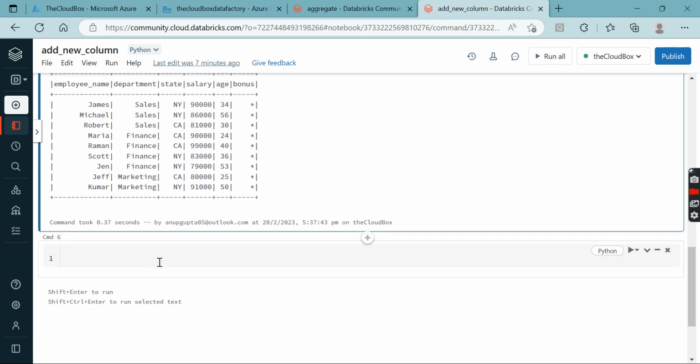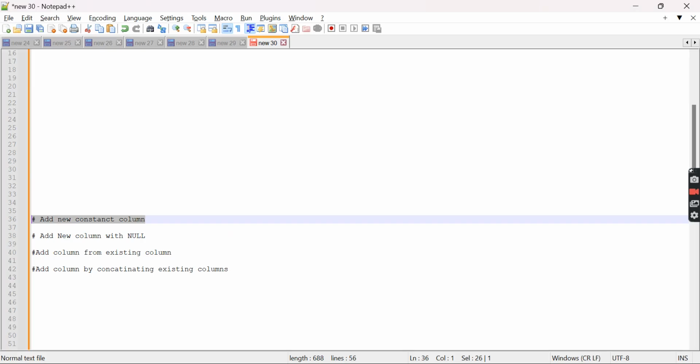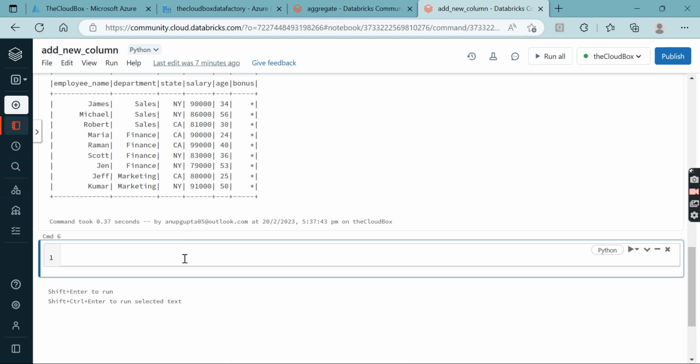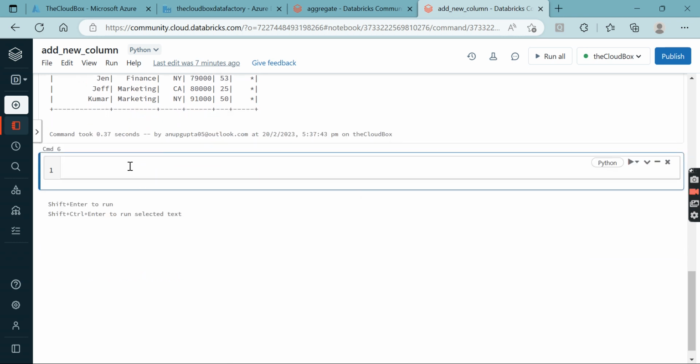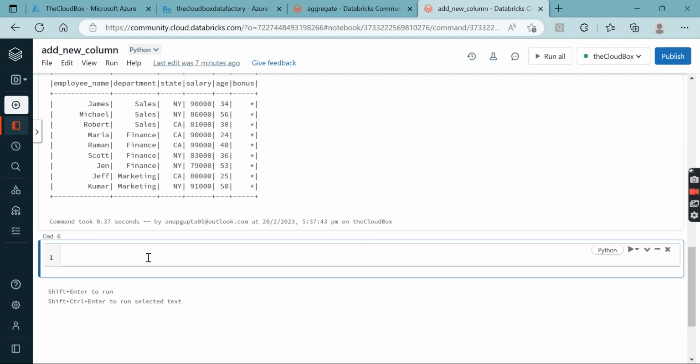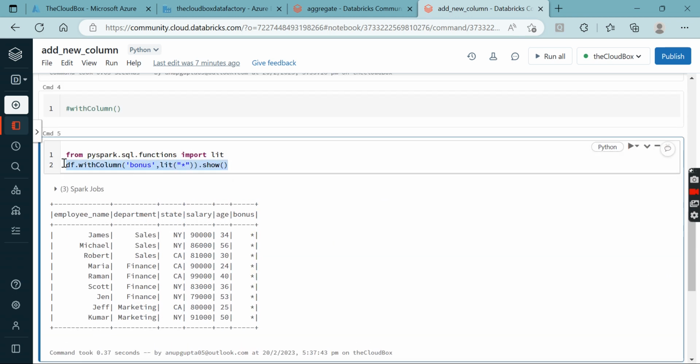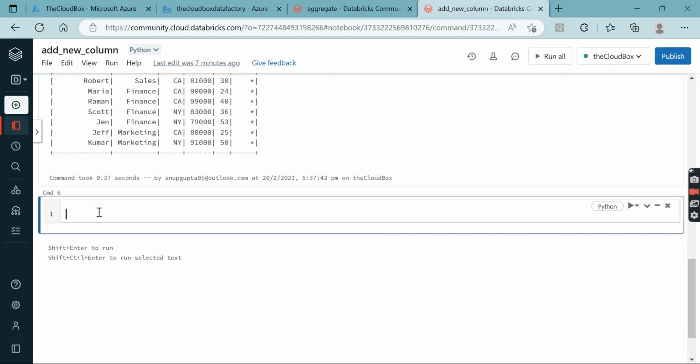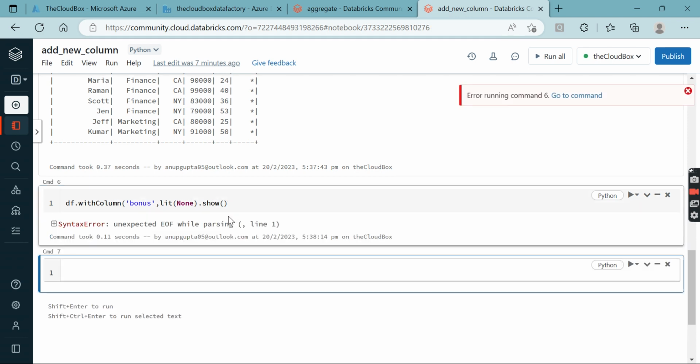The second scenario is this. If anyone sees that the bonus amount is zero, they will not be aware why the bonus amount is zero. So what we can do is assign a null value. For that reason, instead of zero, we need to pass None. If you pass None, it is going to show you a null value.